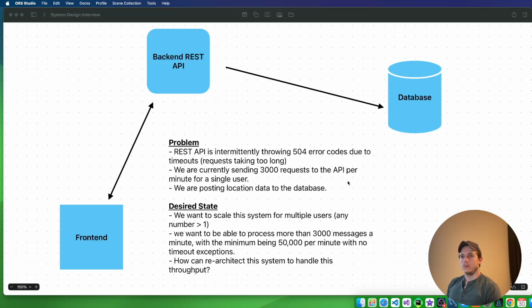So one problem with REST APIs is that, due to the nature of requests and responses, they're limited on how much resources they consume. You get a lot of timeouts if you send up too many requests in a small enough window of time to REST APIs. You get a lot of timeouts, which is what you're seeing here. So it would be impossible for us to scale beyond that 3,000 number currently with how the system is doing it.